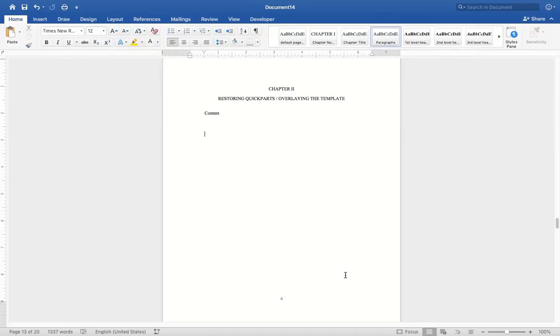Overlaying the template or restoring the Quickparts is the first step that we take in troubleshooting your document. So if you're having any kind of issue, we try that first. If you want to try that before sending it to us, you're more than welcome to do that.